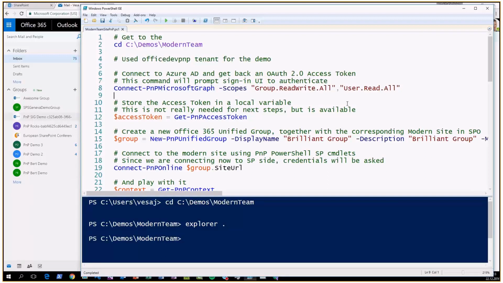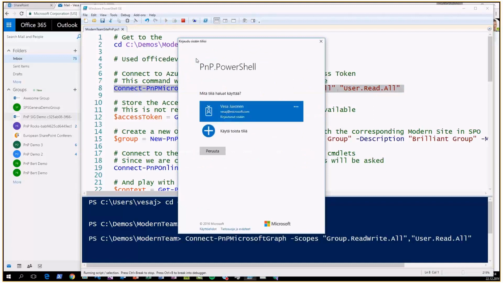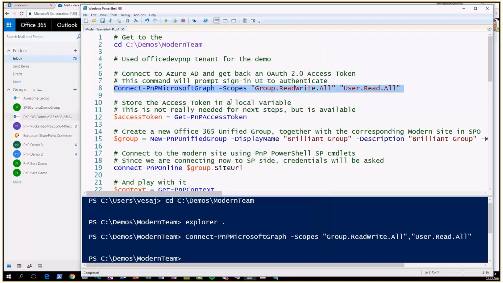Now, since we use the PnP PowerShell, I'm going to use Connect-PnPMicrosoftGraph, which is a commandlet for me to connect to the Microsoft Graph itself. So let's execute that. I'm going to sign in using my alternative account, the right account which is associated to this particular tenant. Office Dev PnP on Microsoft. And I'm not going to say my password out loud. I've done that in some of the recordings accidentally as well. So signing in, and this is really the sign-in against Azure AD. I'm requesting in the PowerShell the Group.ReadWrite.All and User.Read.All permissions.